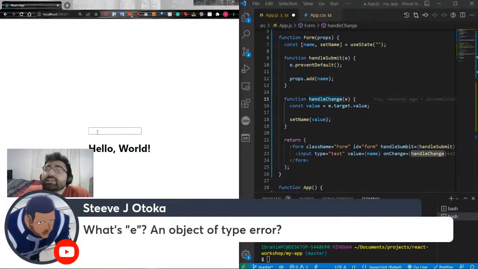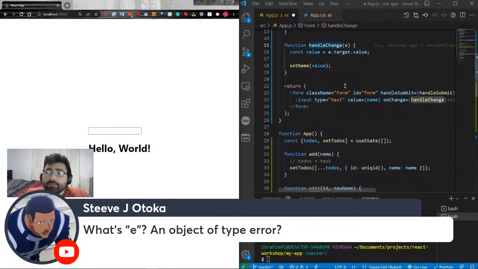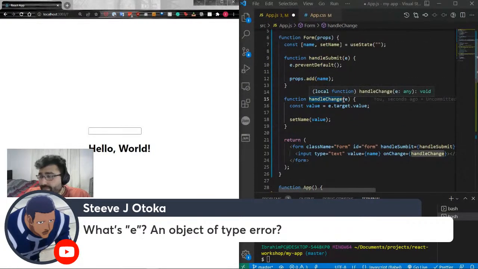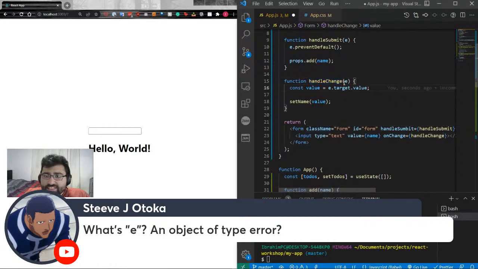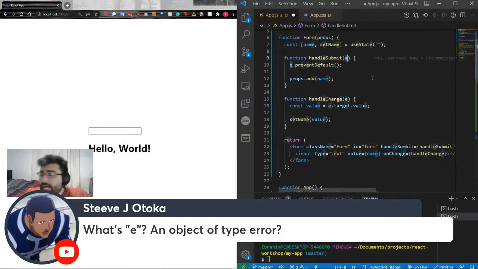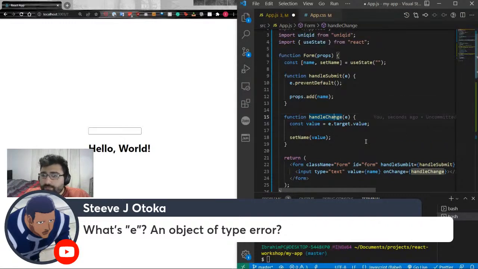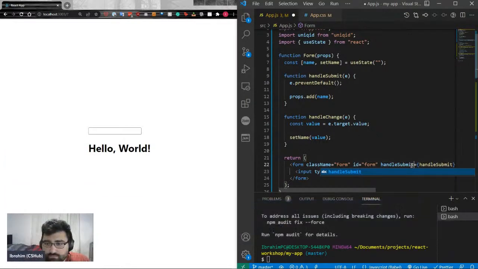What's e? e is an object, and e is basically the event. You can see it in here and in here, and it's a thing for anything input-wise. In handleChange and handleSubmit, you have an e. That's what it is.